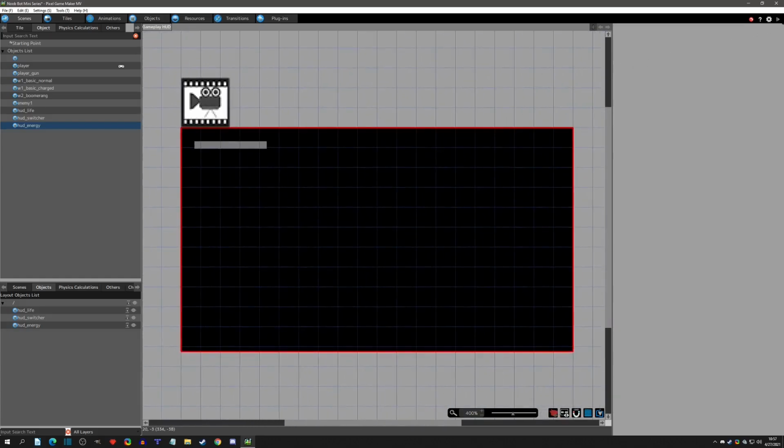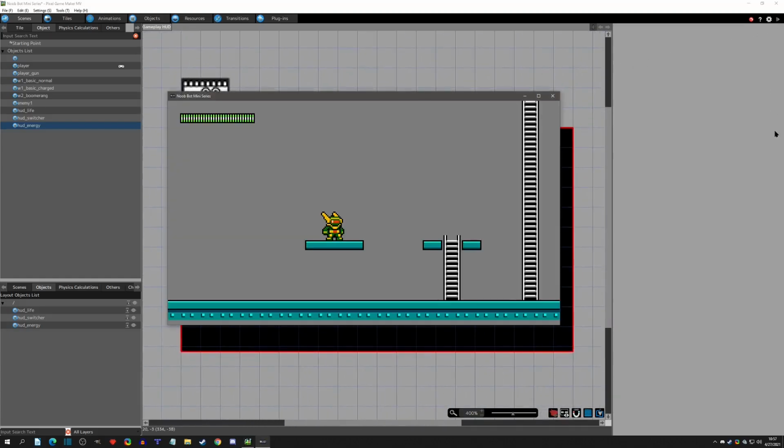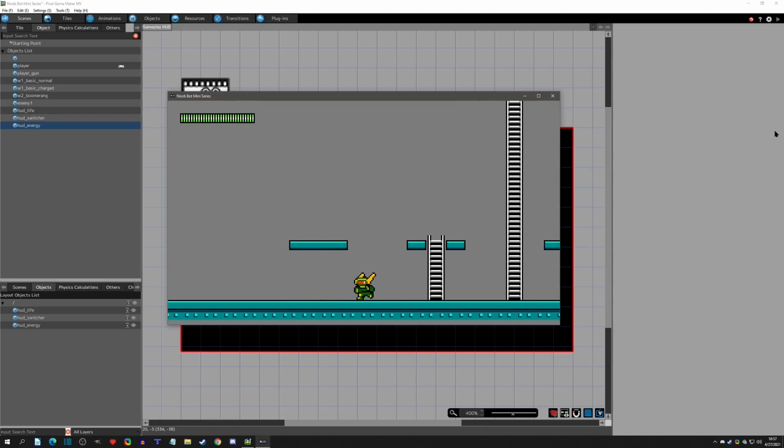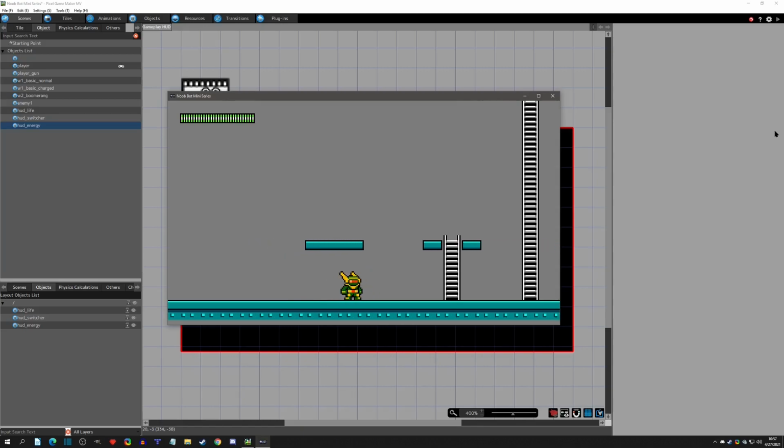And now we'll play. And you can see that the bar is not there yet. And then when I switch to boomerang, it pops up.